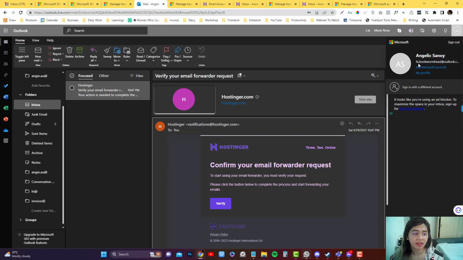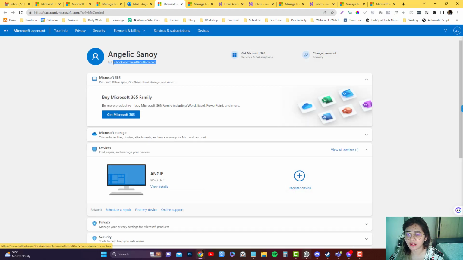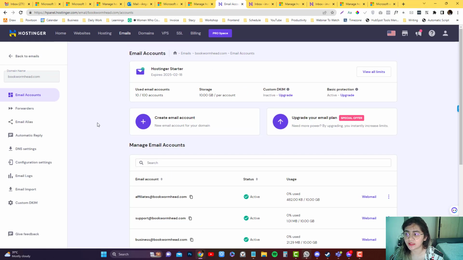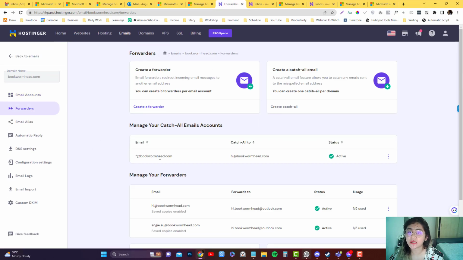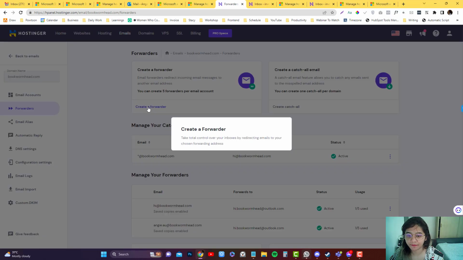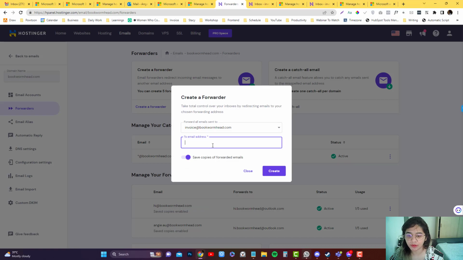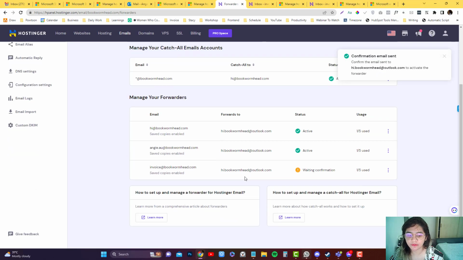Now, our original email address is this one. So I'm going to go back here. Then we'll copy that email address, go to my email client and look for the forwarders. So basically, we are forwarding all the emails into the Outlook. So click on create. Take total control. So look for the invoice, and then I'm going to put in my Outlook email address.